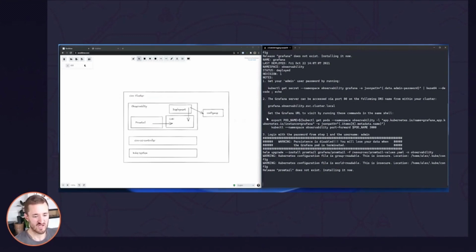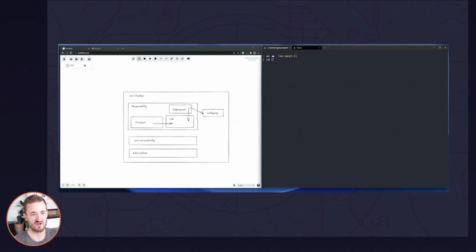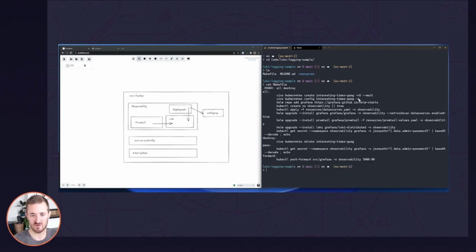So when we start to have a look at this, let's open up a new tab, and I'll show you just how easy it is for us to go into the code base from Civo. So I have my simple makefile. I'm going to jump into my cluster, and let's see what's going on.